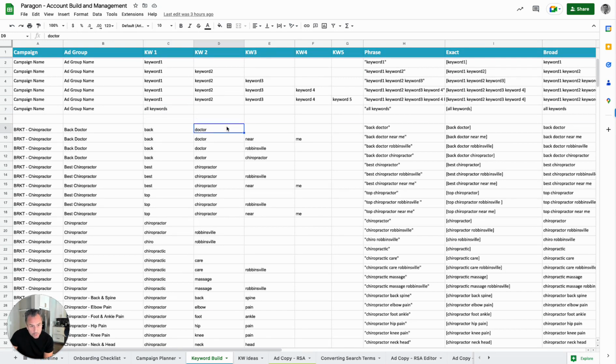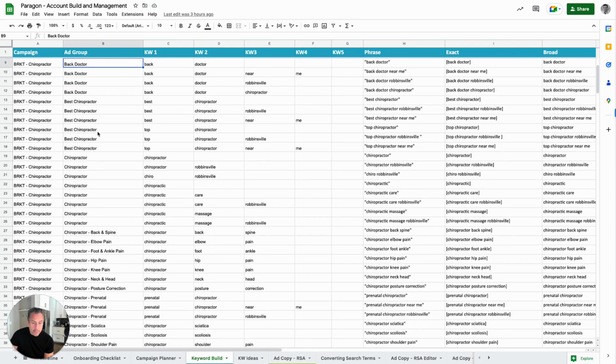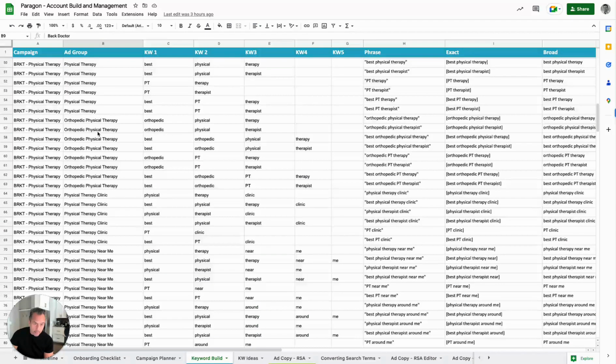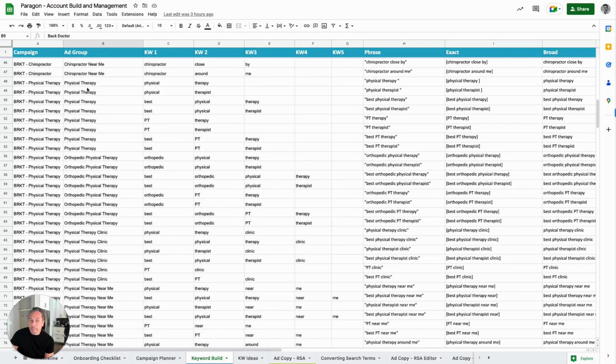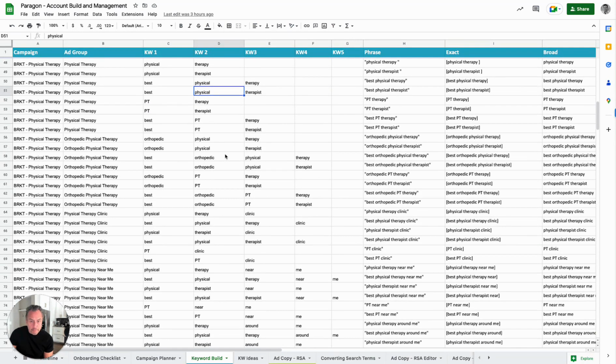But this particular spreadsheet allows us to start thinking about these thematic ad groups. So you can see back doctor here. Back doctor near me, back doctor Robbinsville, back doctor chiropractor. These are chiropractic terms. Let me just go down to, because we did a build for both chiropractic and physical therapy. But you can see physical therapy, physical therapist, best physical therapy, best physical therapist. These are, we probably didn't have to do both because they're very similar, right? But we just wanted to see what the data looked like by doing both. So we have, best PT therapy, orthopedic physical therapy, best orthopedic.